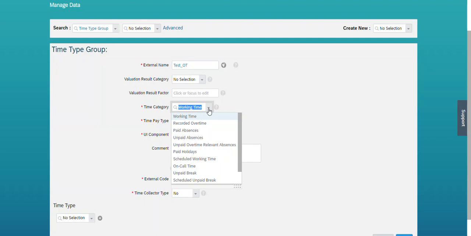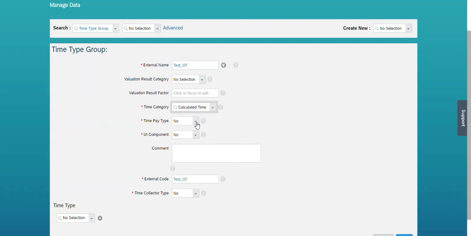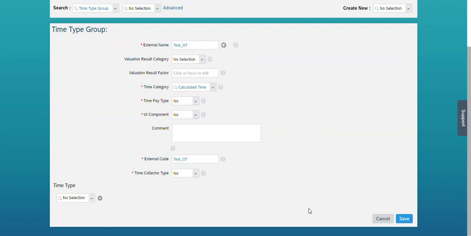Okay, now time category we need to choose here, calculated time. And time pay type, right now I'm not putting the time pay type here because we are going to apply another valuation on this output and calculate that later. So that's it. And UI component no, and let's save it.